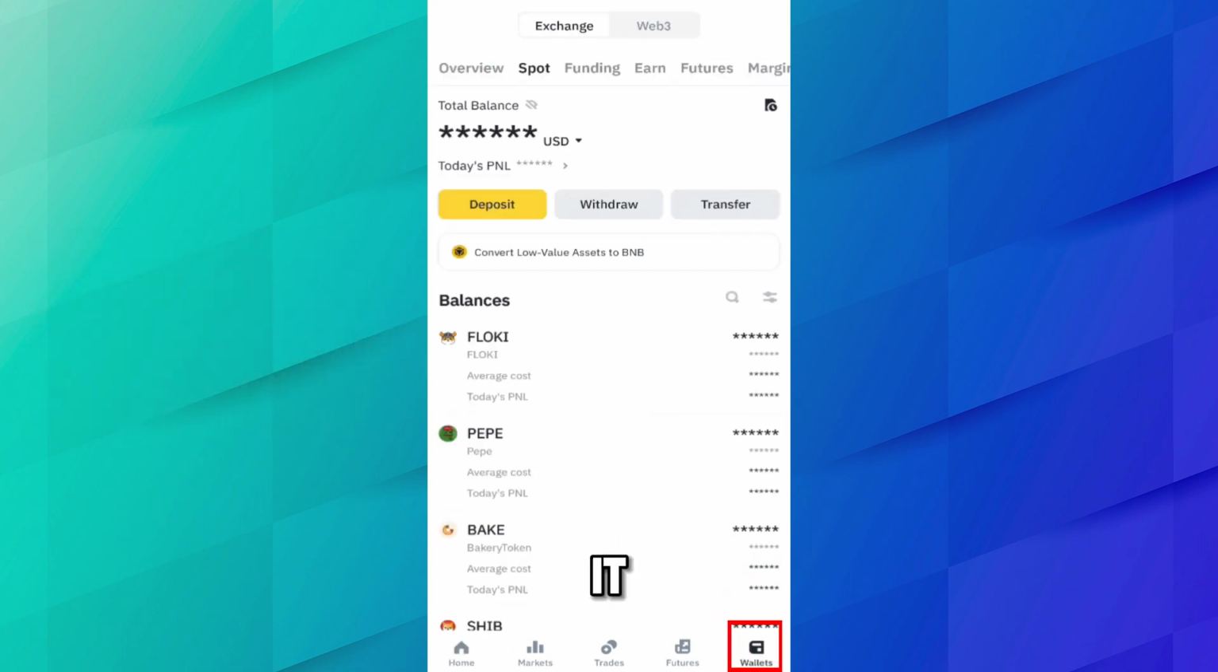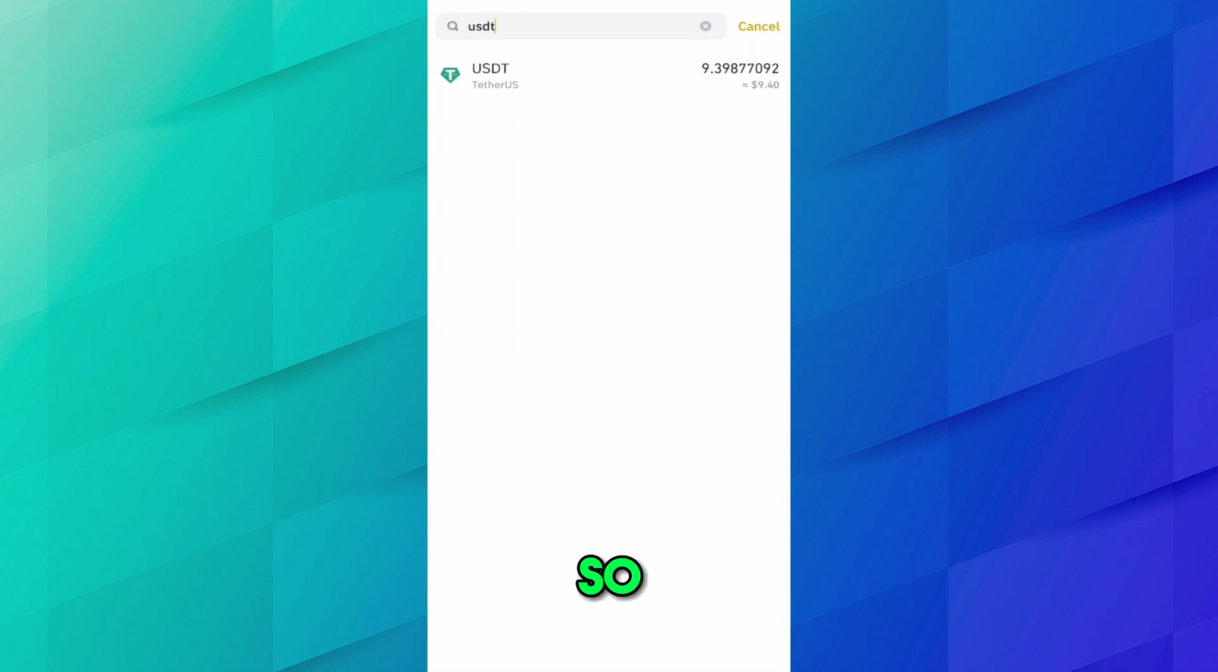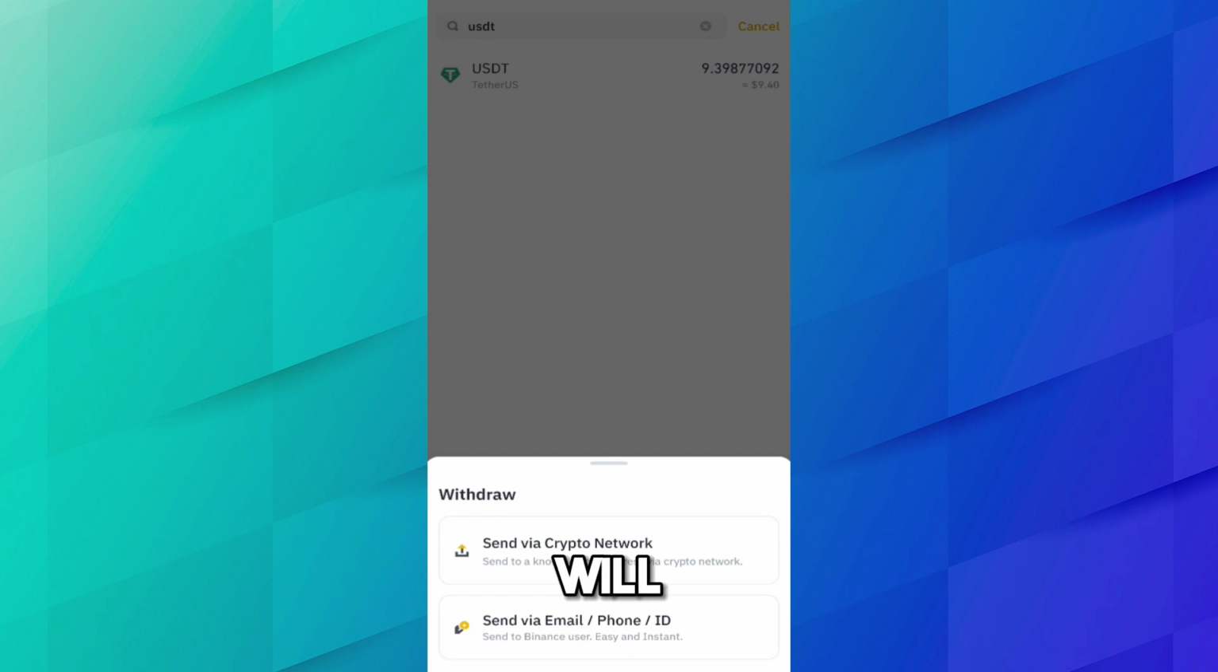Come on the wallets, and here you have to click on this spot, and after that you have to click on the withdraw. Here you can search USDT or the coin which you want to withdraw from here. Now I want to withdraw USDT, so select USDT. After that you will see two options here: send via crypto network, send via email, phone, and ID.